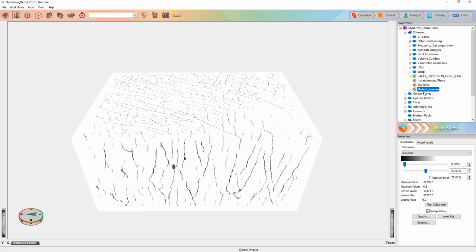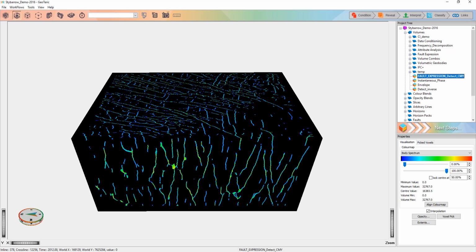To create the inverted fault detect, we first need to create the fault detect itself. This is done through the use of the fault expression tool. This is a multi-step process, and further help can be gained by looking in the GeoTeric help files or contacting GeoTeric support on support@geoteric.com. Once you have produced the fault detect, it will look like this.